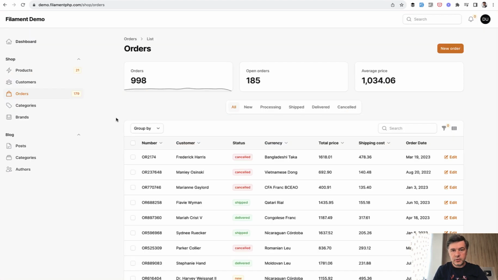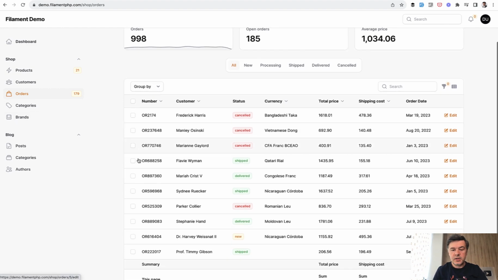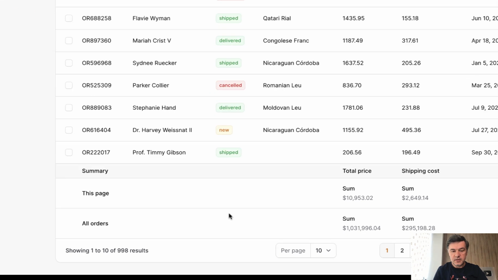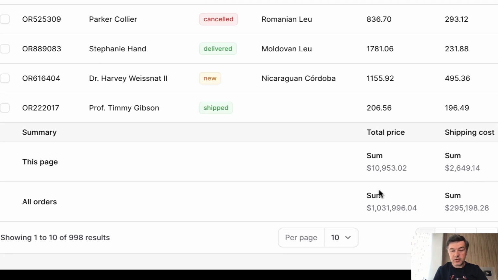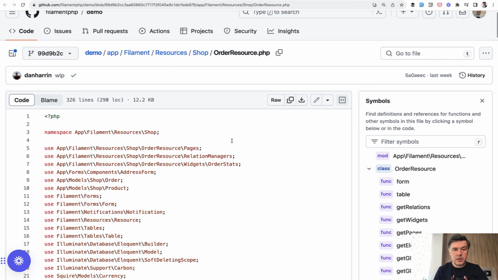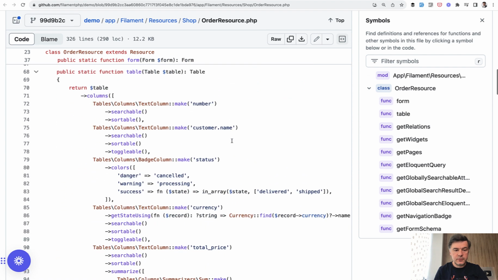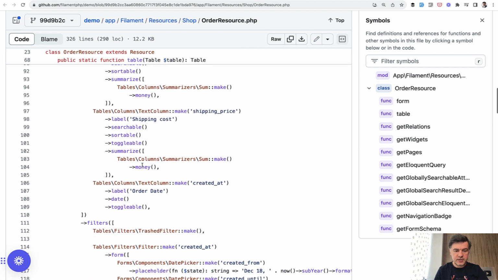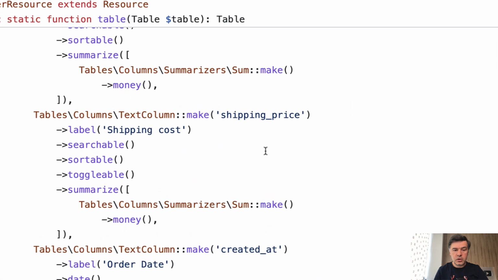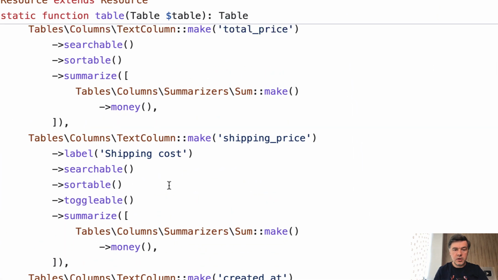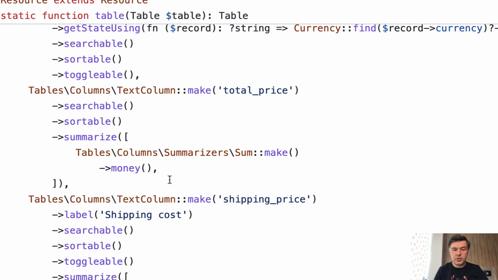So if we open demo.filamentphp.com and we go to orders, here's a typical orders table, and at the bottom we see this. So summary of this page, total price and shipping cost, and summary of all orders. How is it implemented? Here's the source code available for free on GitHub of Filament demo, and in the order resource, in the table, if we scroll down, we have summarizers here. We have shipping price column and then summarize at the bottom. Also, total price, summarize at the bottom.